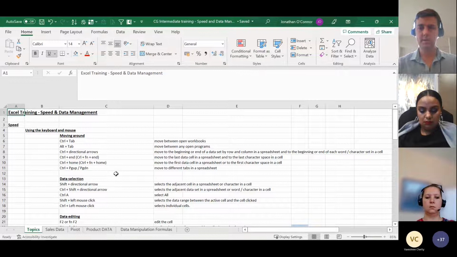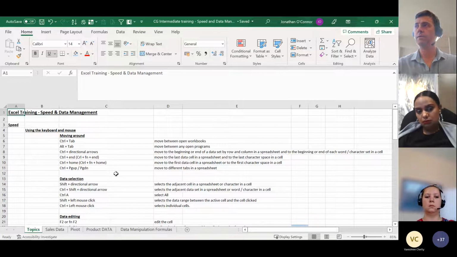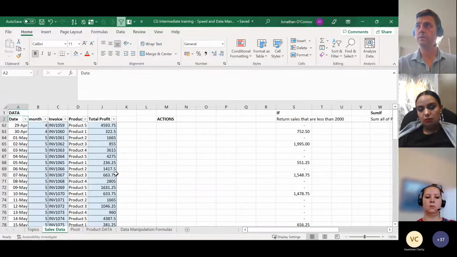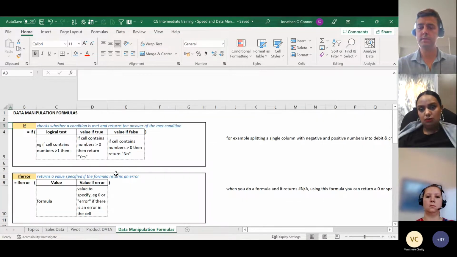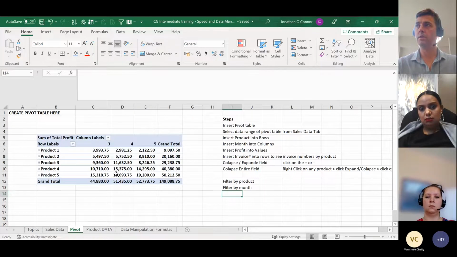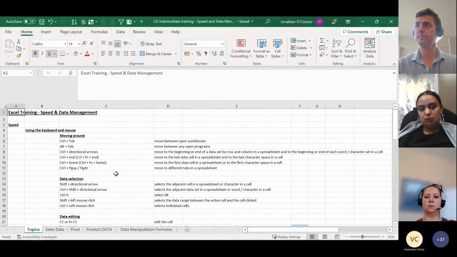Then the next one is Control Page Down and Page Up. You'll see at the bottom of the workbook there are a number of tabs, and this will cycle through your tabs. Control Page Down moves tabs to the right. Control Page Up will move along your tabs to the left.